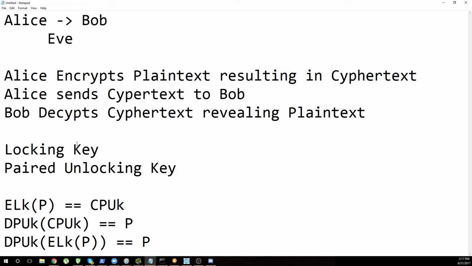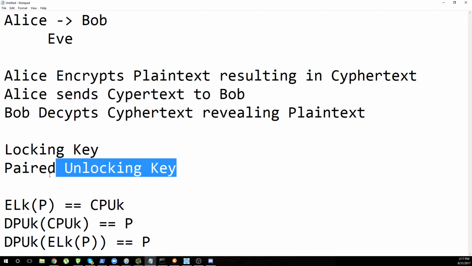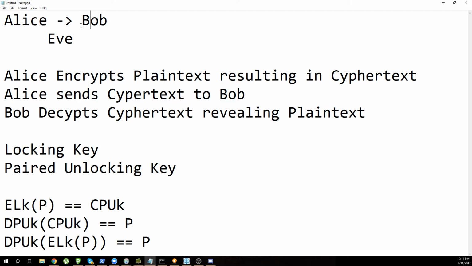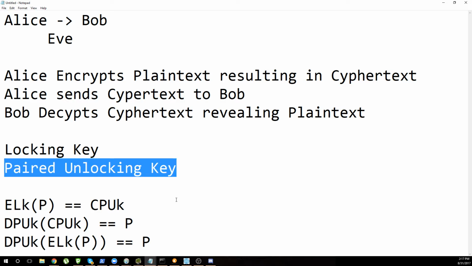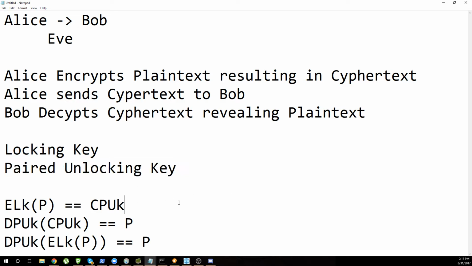So he sends the locking key to Alice. Alice uses the locking key to create the encrypted message. Maybe Eve gets the locking key in the process. Maybe she also gets the ciphertext. What she does not have at this point is the paired unlocking key, because Bob never sent that over the wire. He only sent the locking key, and he kept the paired unlocking key on his computer, secret to himself.